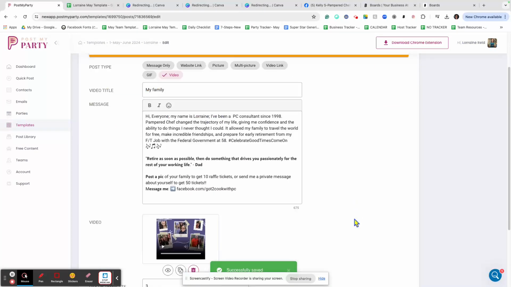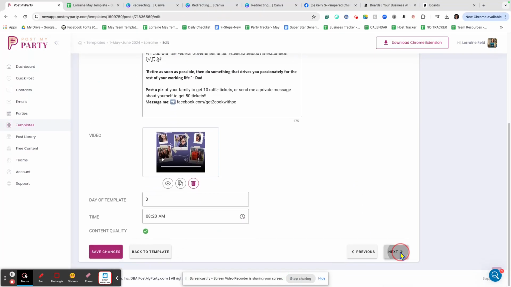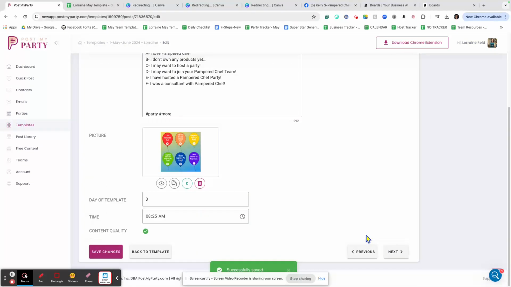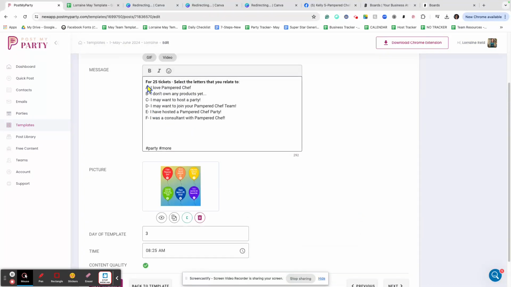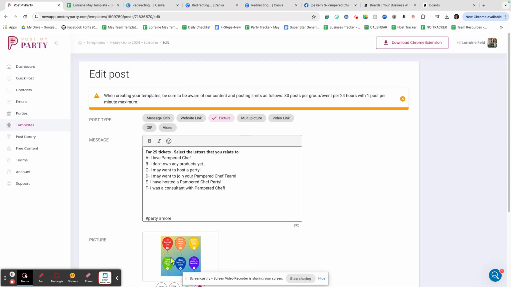So then there's one of my family. So you'll definitely want to edit that. And then this one would be one you wouldn't have to edit, but you do have to edit the content here on every single post. So I just wanted to share kind of how this all ties together. So you're going to have to Post My Party. You have to edit every single post one time. Then you're covered from May through June.